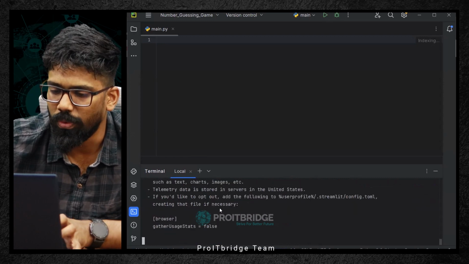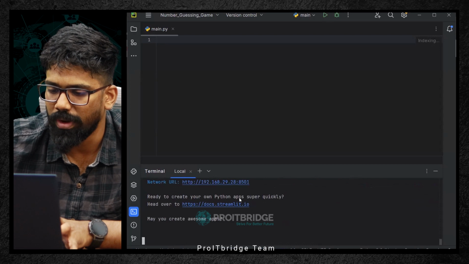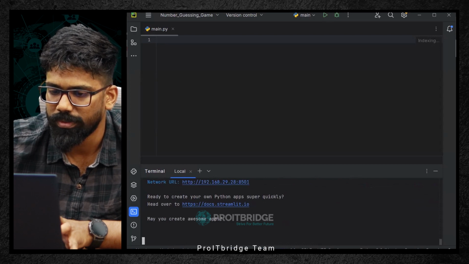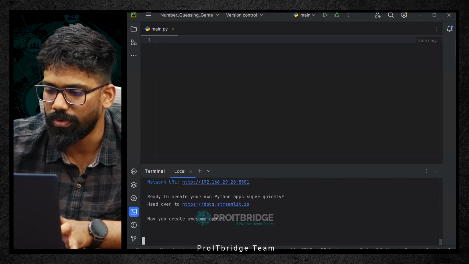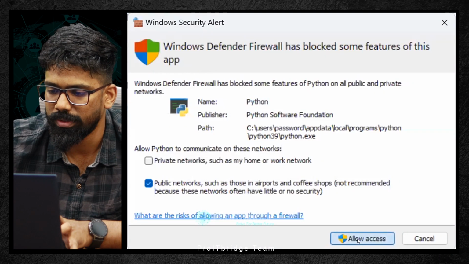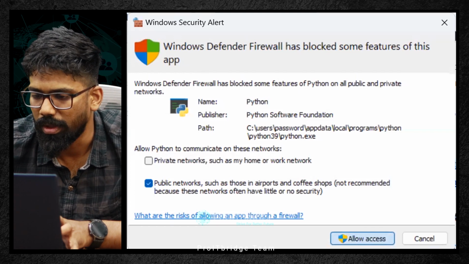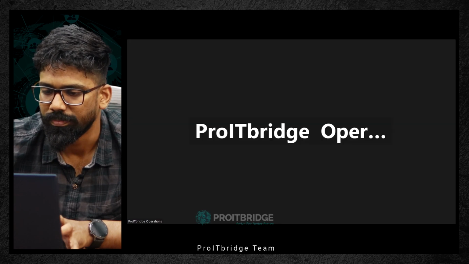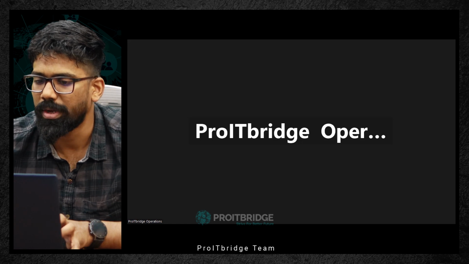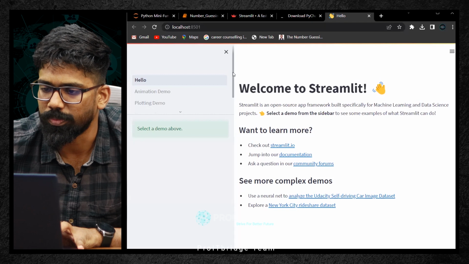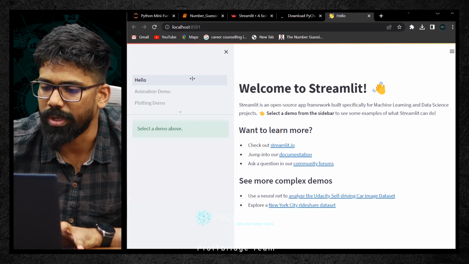Okay, so now in this particular browser, it will ask you to allow the access. See this? You will get this window. Click on allow access, and then, let me reshare it, and then automatically this browser window will get open.